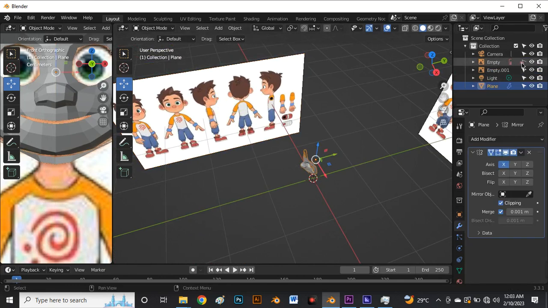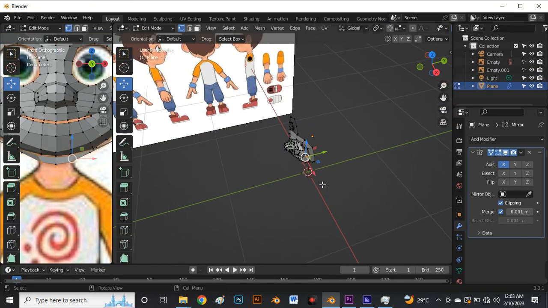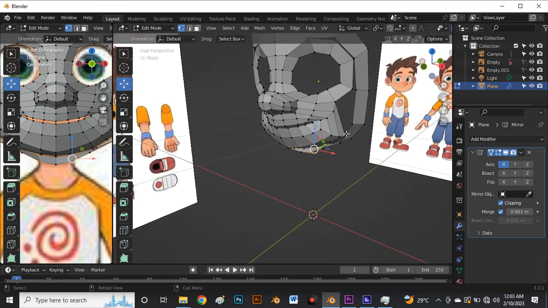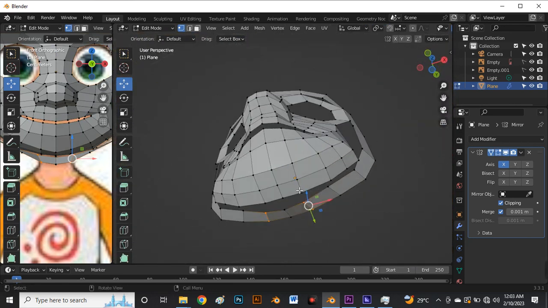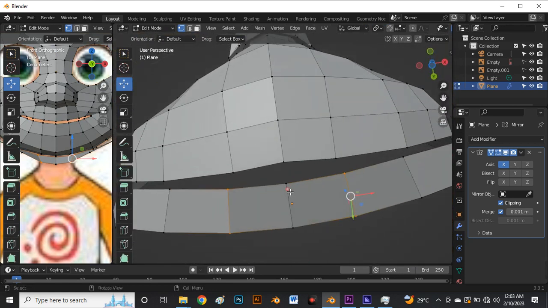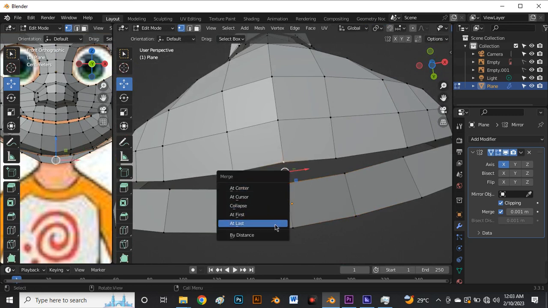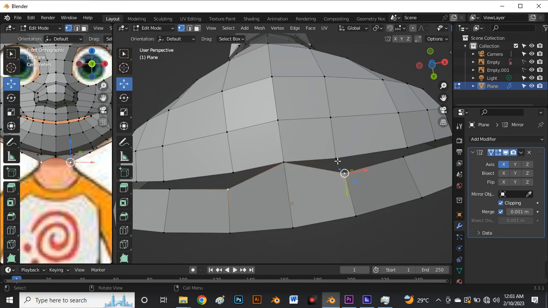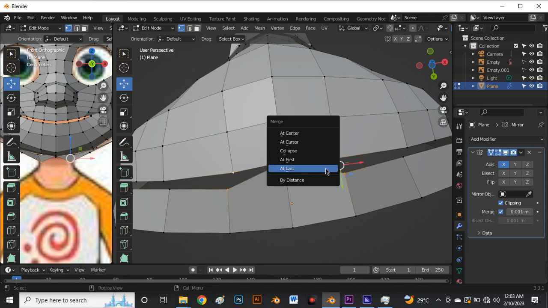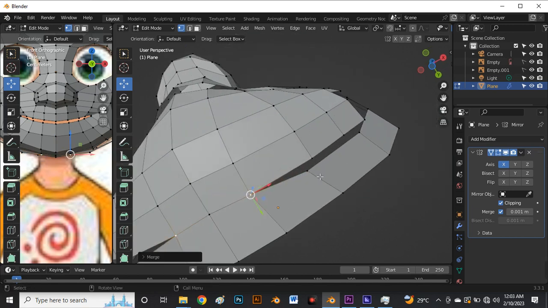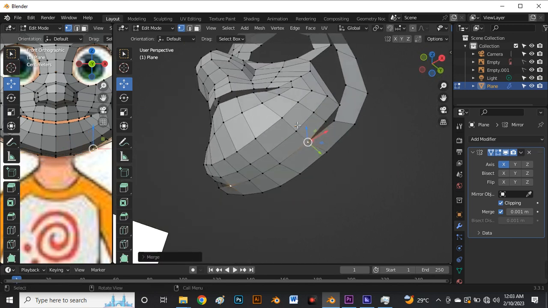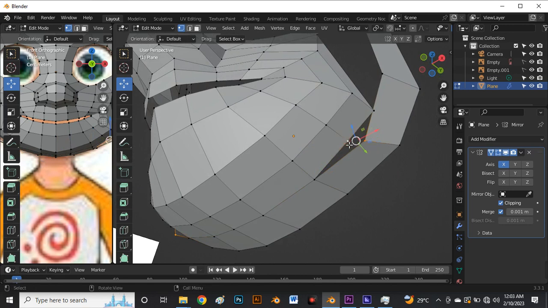And now I want to merge these vertices. So I'll select this and hold Shift, select this and press M, then At Last. Select these vertices and this vertex and press M, At Last. Select this one and this and press M, At Last. And select this and this and press M, At Last. So we have these vertices here now, and these vertices.